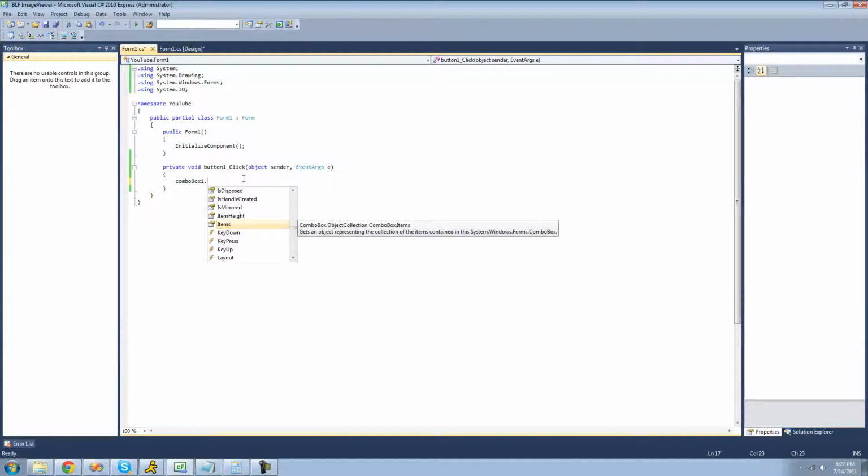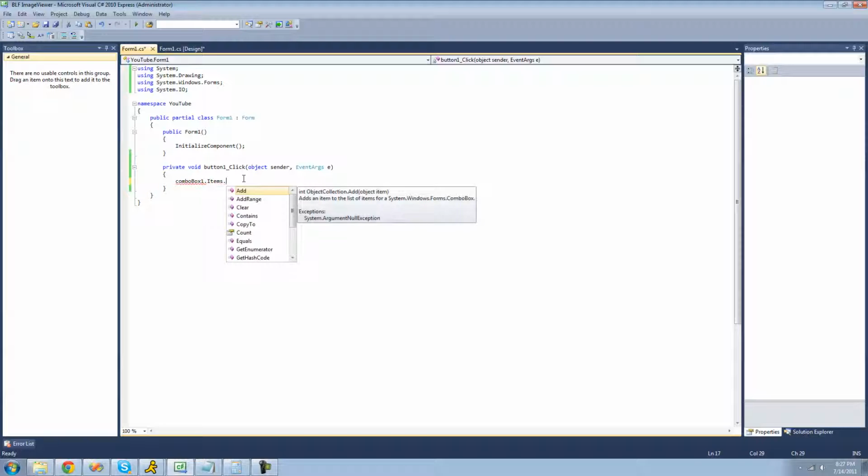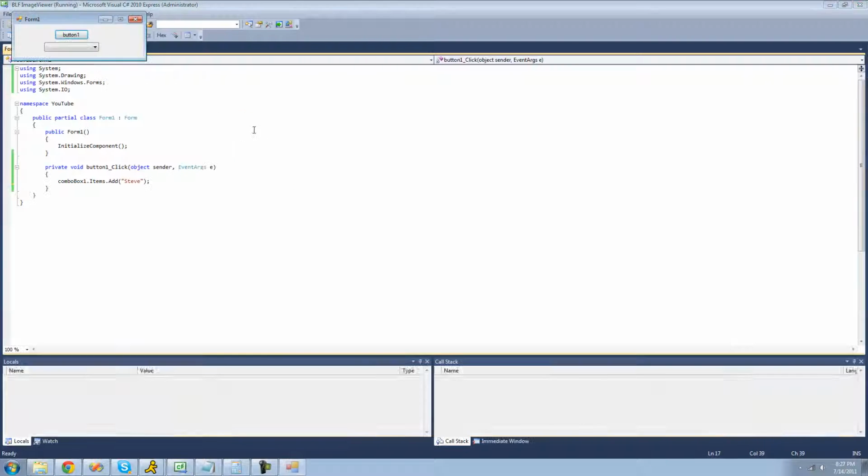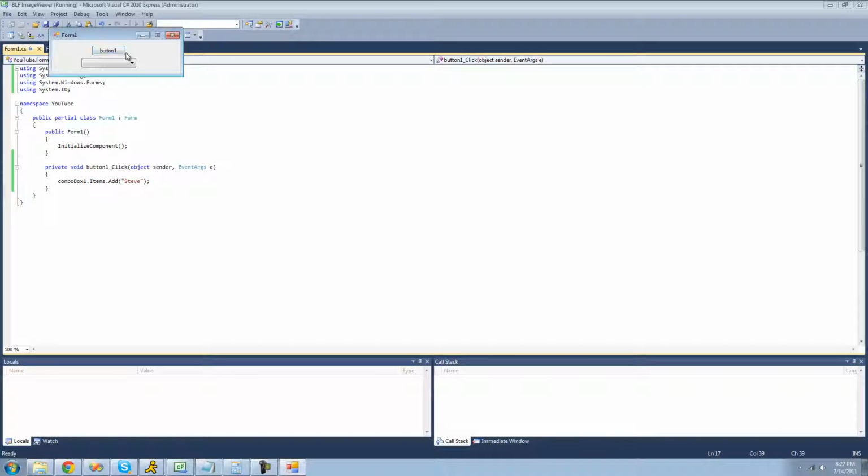You can also add items to the ComboBox. So if you wanted to do items, then you can use the add method to add an item to the ComboBox. So if we wanted to add another item called Steve, I guess, as well, we can do that. So now we just have those three items, but now when you debug or click this button, we should have 4. Yep, we now have Steve as well.